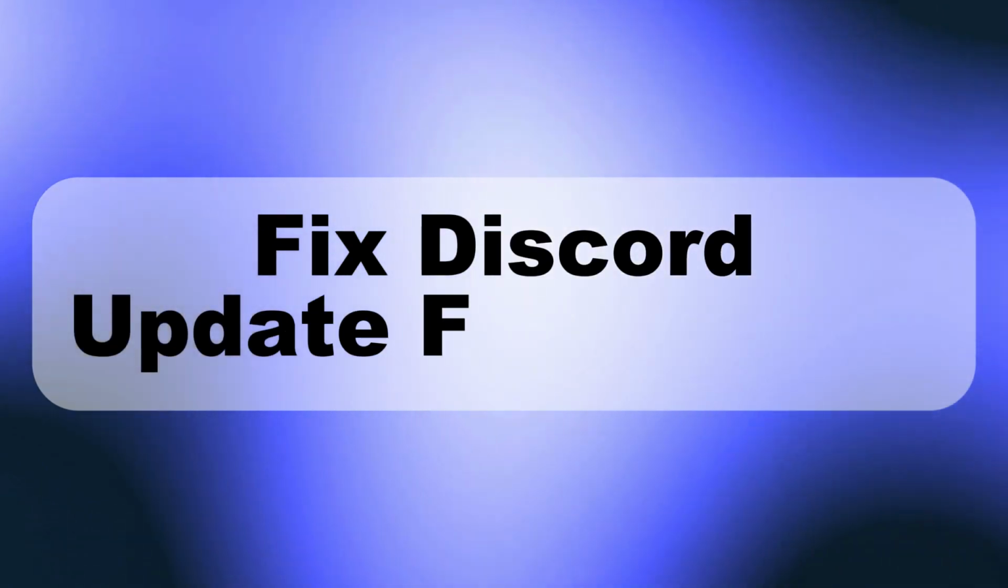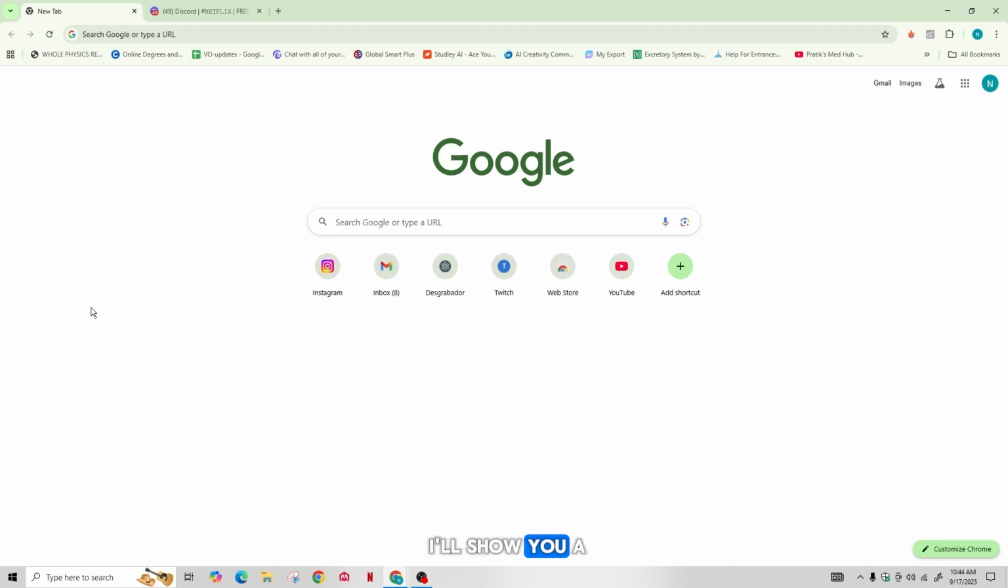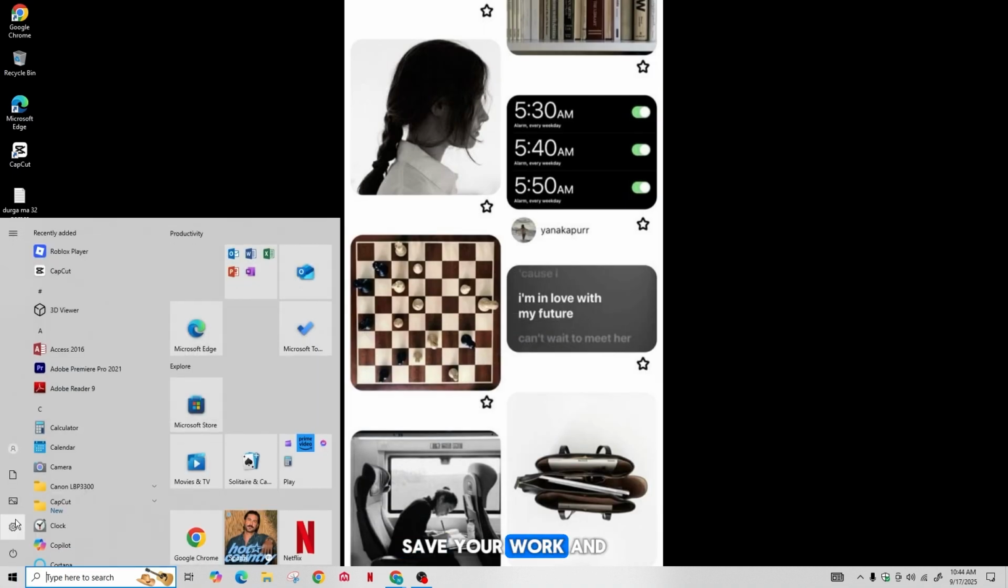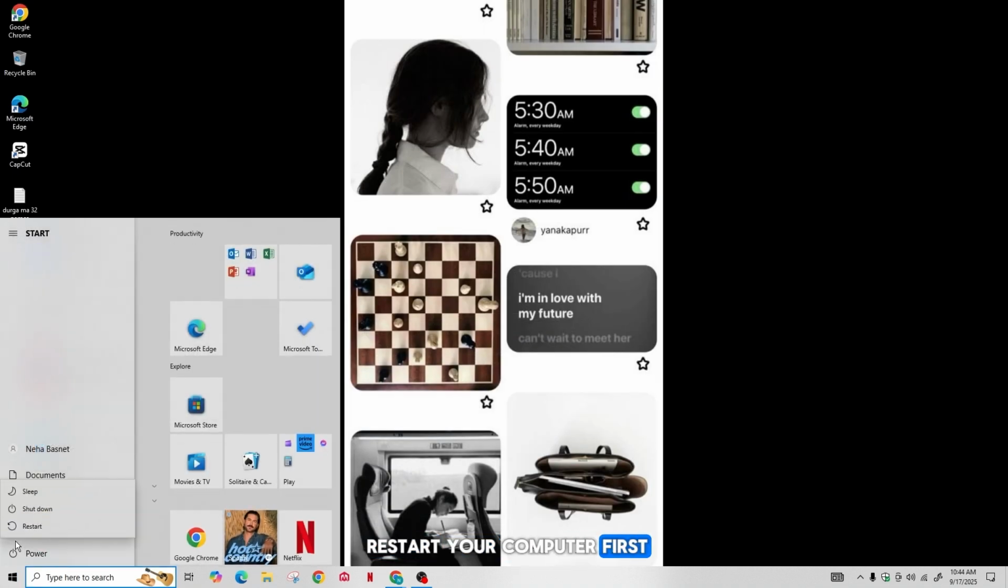Getting a Discord update failed error can be frustrating. So in this guide, I'll show you step by step how to fix it and get back to chatting without any interruptions. Save your work and restart your computer first. After that, check your internet connection.